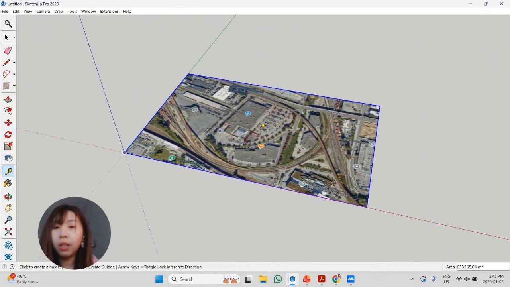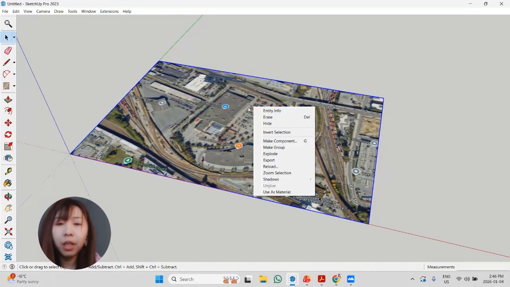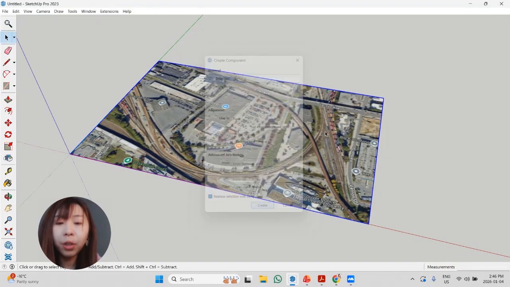It's good. And then you will find this site a little bit colorful, so it's not healthy. Like it's not easier for us to build the messy model on the top of that. So here we are going to choose this site and make a component, and we can name it like the site. And then we create.